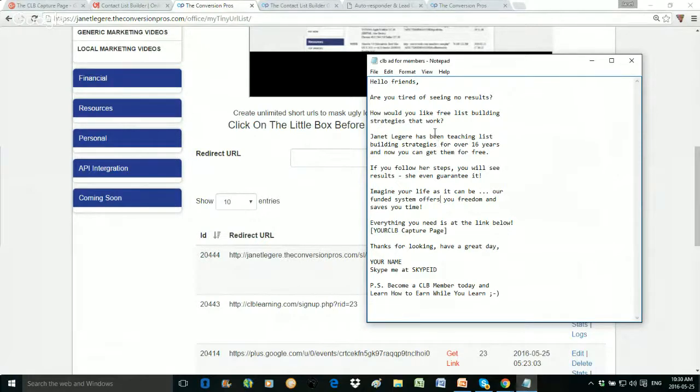And so you can take this ad and you can see it says here that Janet has been teaching strategies for over 16 years now. You can get them for free. Imagine your life as it can be. Our funded system offers you freedom and saves you time. Enter your CLB Capture Page. Do you see the brackets here?